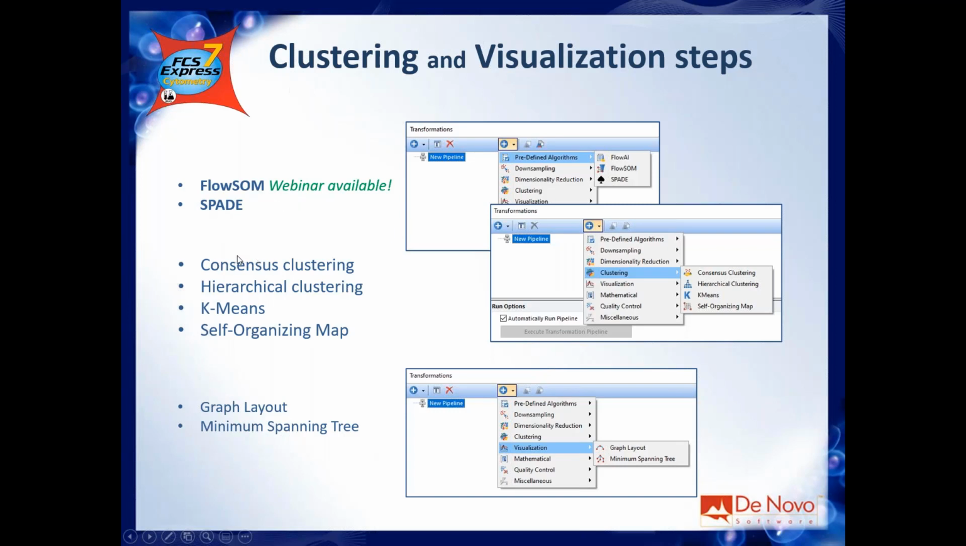Then we have single steps that perform clustering, and you can find them in the clustering category. We have consensus clustering, which is also used by FlowSOM, hierarchical clustering, which is also used by FlowSOM, k-means, which is used by SPADE, for example, and self-organizing map, that's the core part of the FlowSOM algorithm. And then you have the visualization step.